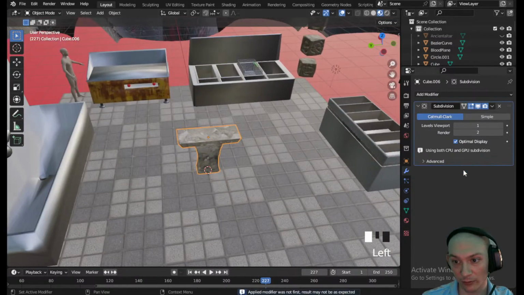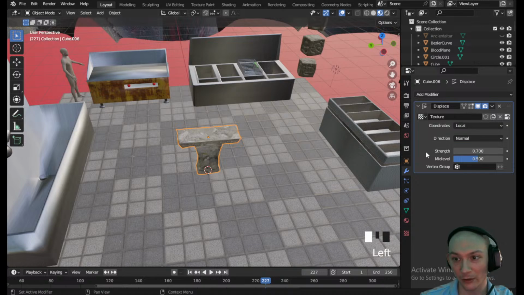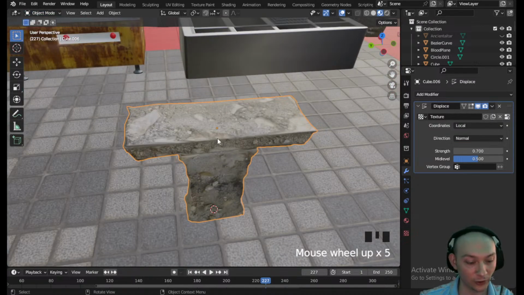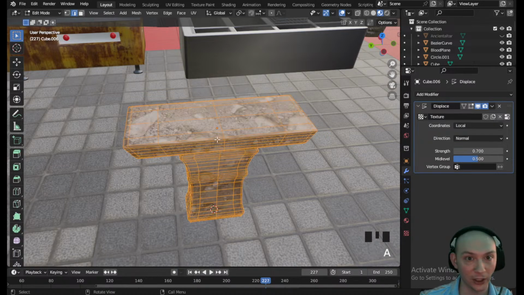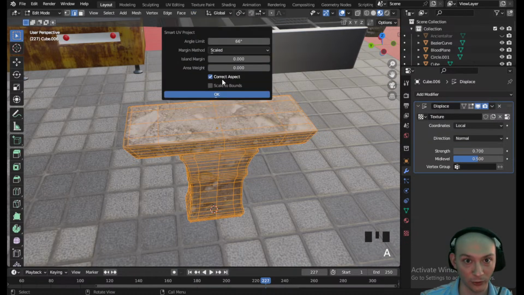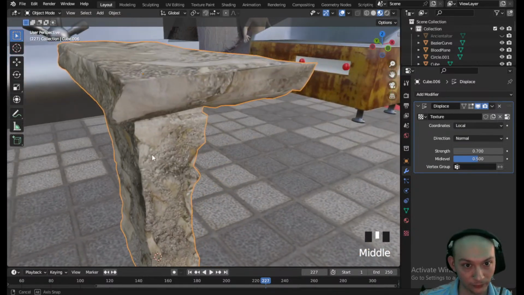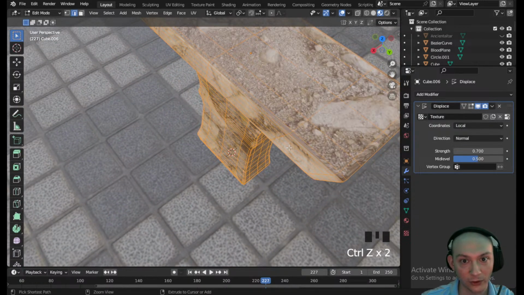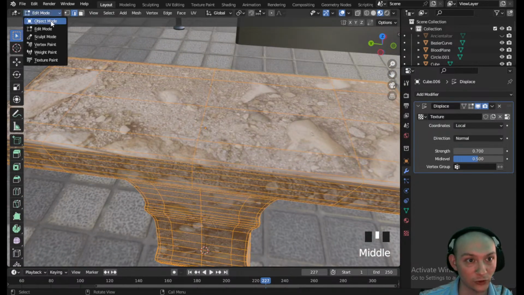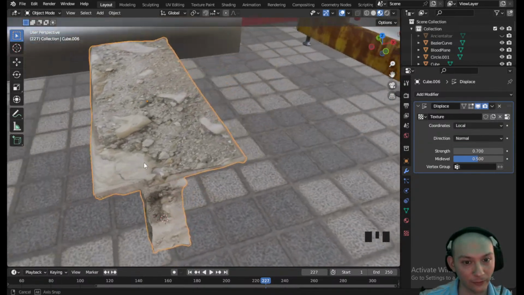And I'll say apply, and oh shoot, my bad, we want to do this one first probably, and then we have this one. And what I'm also going to do is press Control A and apply the scale, and then go to edit mode, hit A, and say UV, Smart UV Project. We're going to project everything again, then go back to object mode, and that actually looks a little bit worse. Let's undo what I did there, and we'll just leave it as it is. No, it still looks like crap.